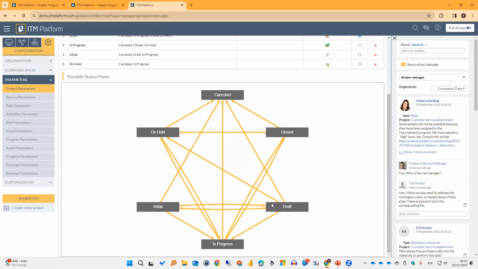Okay. Probably it makes sense to put it on hold because we want to stall it. We don't want to do anything about it. To cancel, yeah, that makes perfect sense. I can cancel a project at any time, right? But would it make sense to move it from draft to in progress? Well, maybe yes, maybe no.